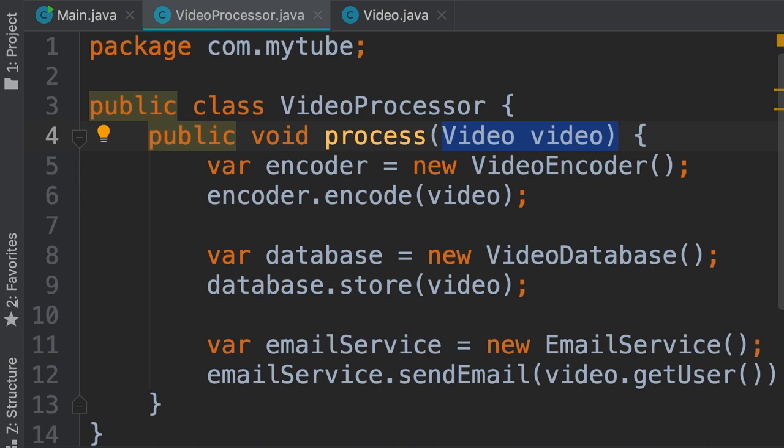So here's what I want you to do. Extract three interfaces and have the video processor talk to those interfaces. You'll see my solution next.